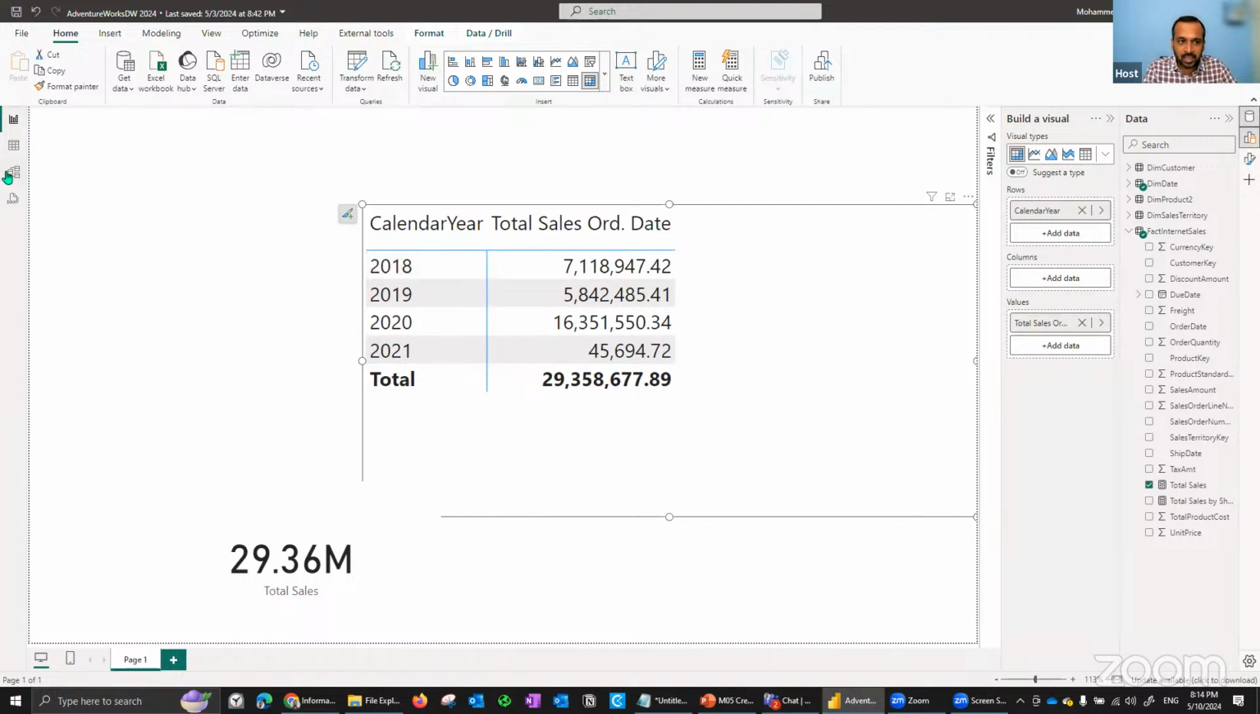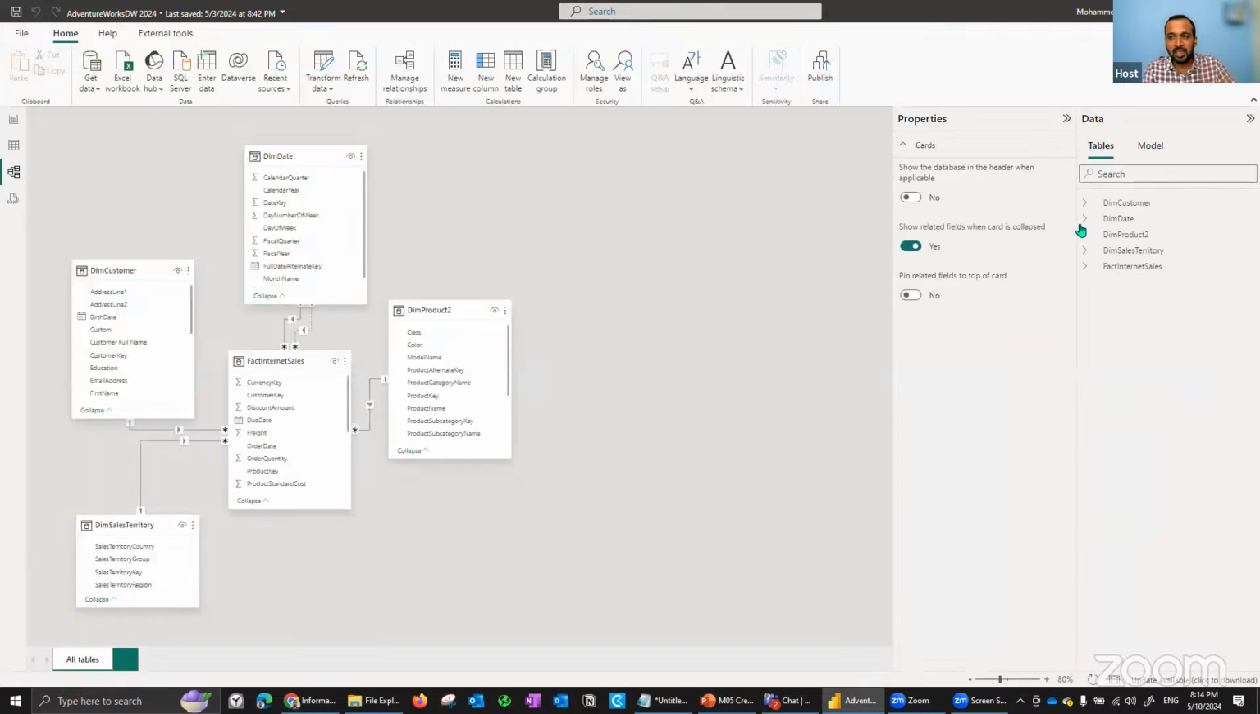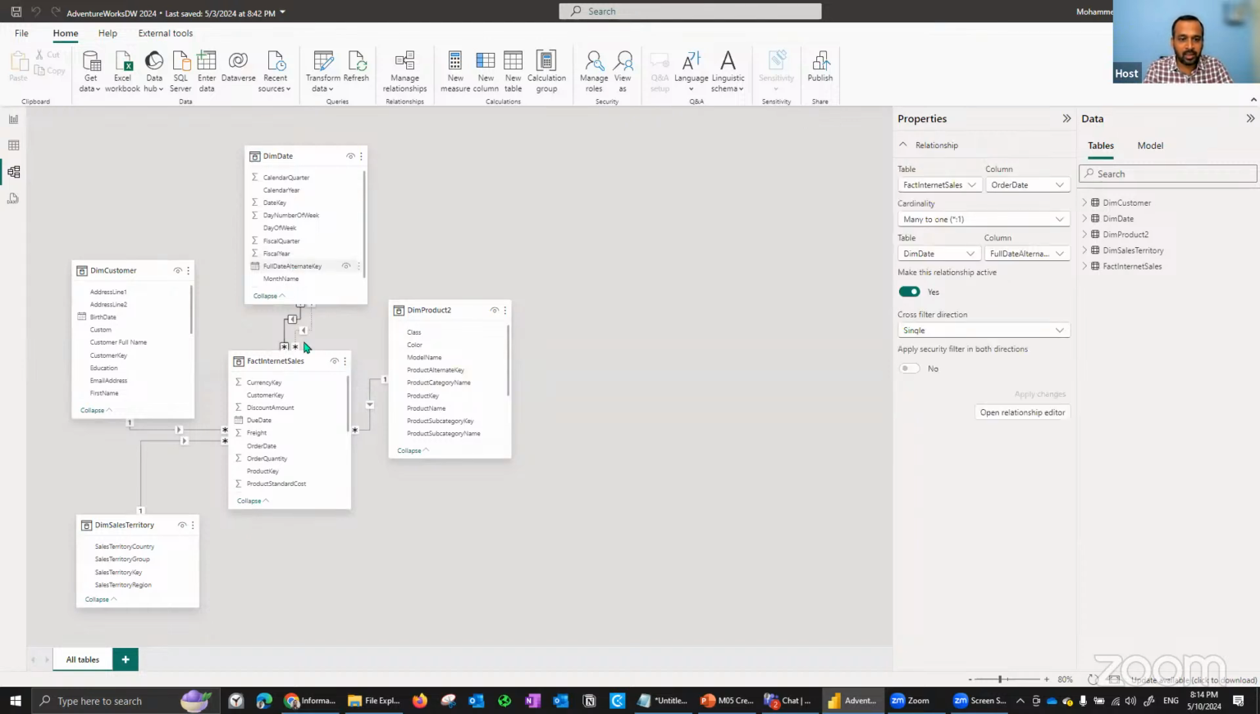So we have a relationship between the fact internet sales table and the date table here. As you can see, we have a fact internet sales and a dim date table. It is linked between the full date alternate key and the order date here. If I mouse over here, you can see it highlighted. So this is the relationship between these two tables.